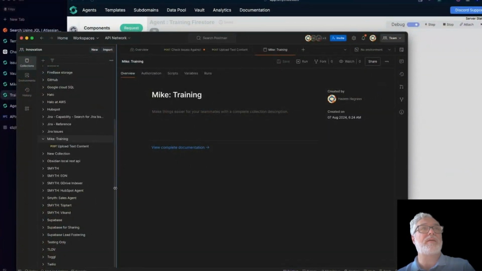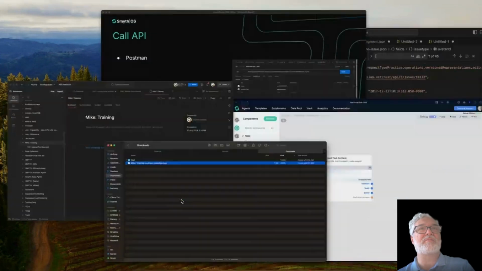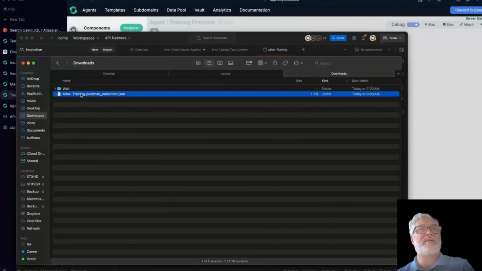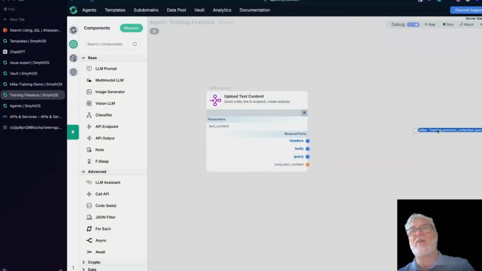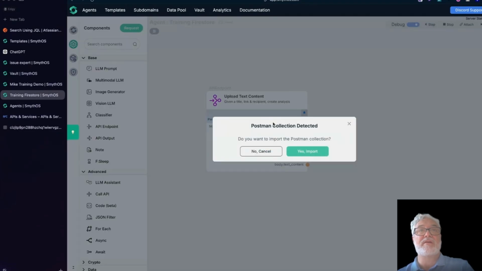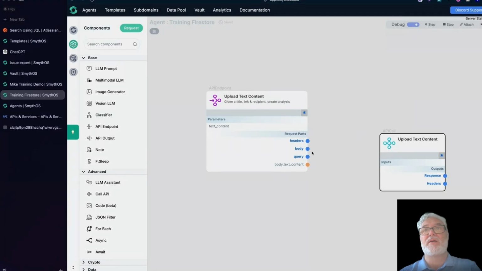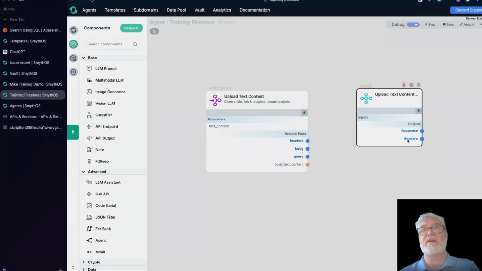And forgive me for a little bit of a woo-woo here. All I need to do is drop my Postman collection inside of here. Smyth detects that this is a Postman collection and will drop this call into here.